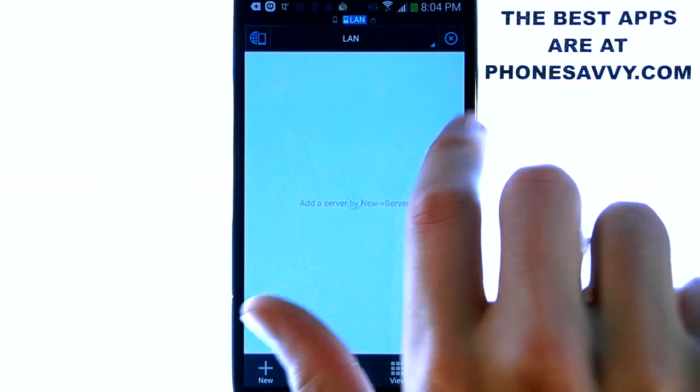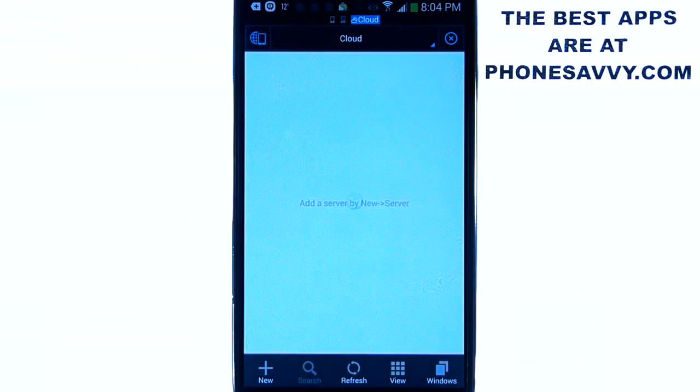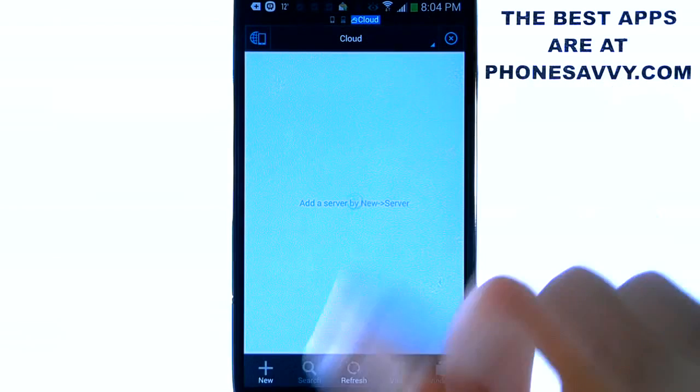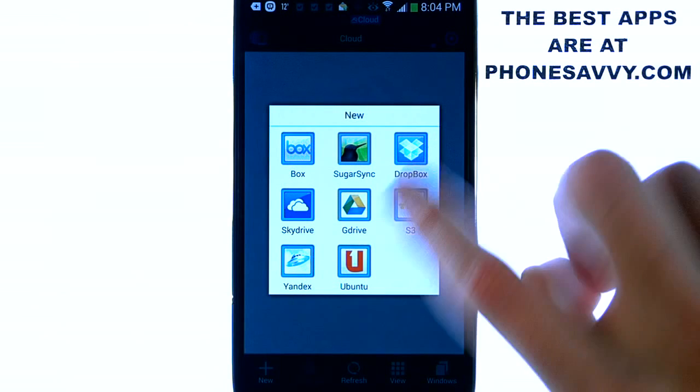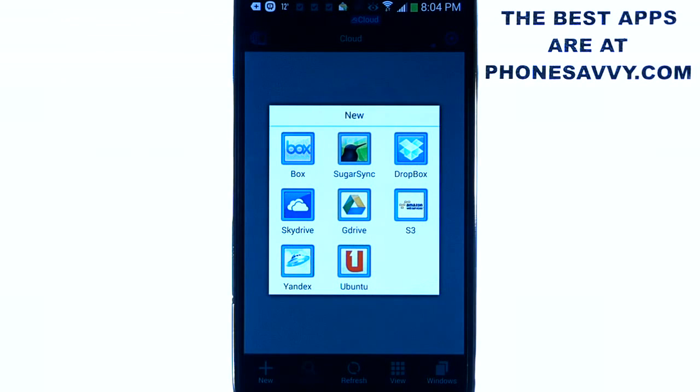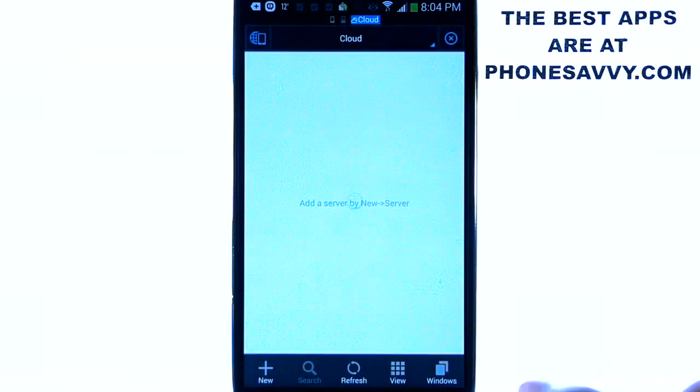And for cloud and network storage, if we slide one more time to the right, we're going to move to cloud. And if we hit the new option here, this is where you can add the different cloud storage options such as Dropbox, SkyDrive, Google Drive, and the other ones listed. Just go ahead and select it and it will have you sign in with your username and password.